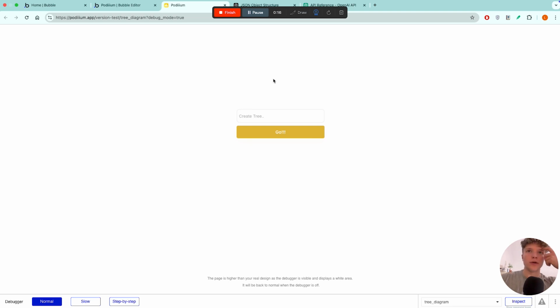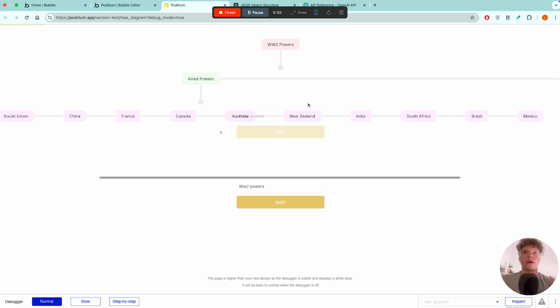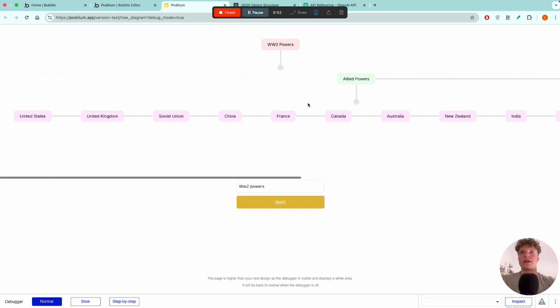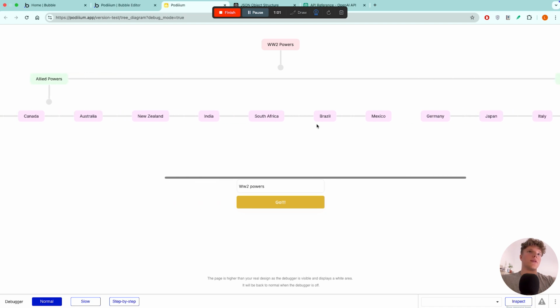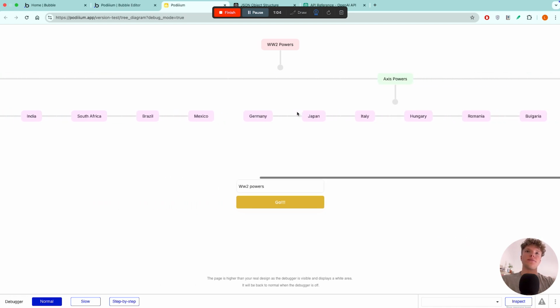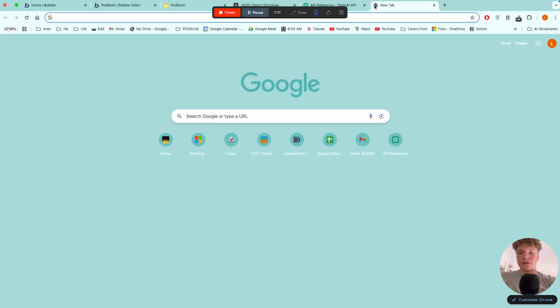Hello everybody, today we're going to be building an AI tree diagram generator. So if we say World War II powers, and as you can see, once we send that into our tree diagram generator, we have a nice tree diagram. So we've got World War II powers, Allied powers, go through all of these, Mexico, and then Axis powers. Perfect.